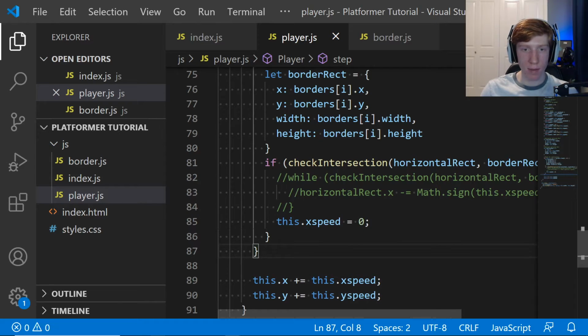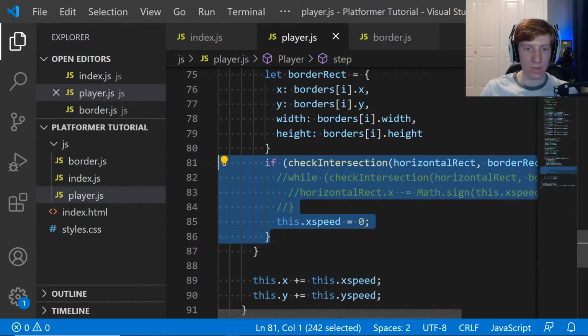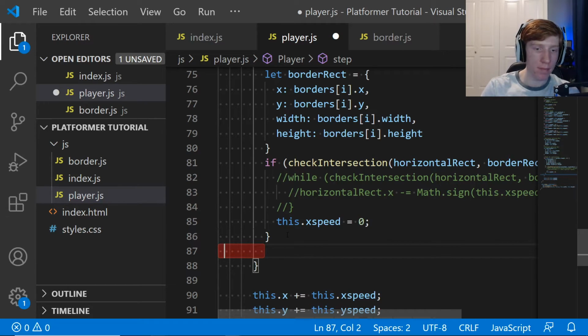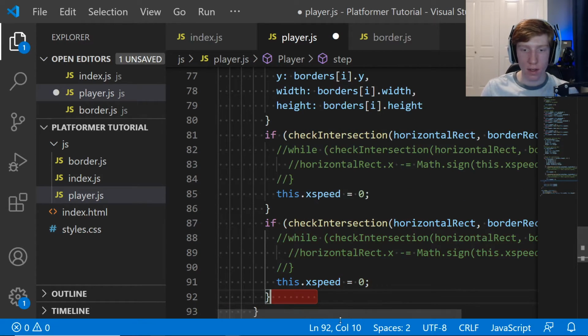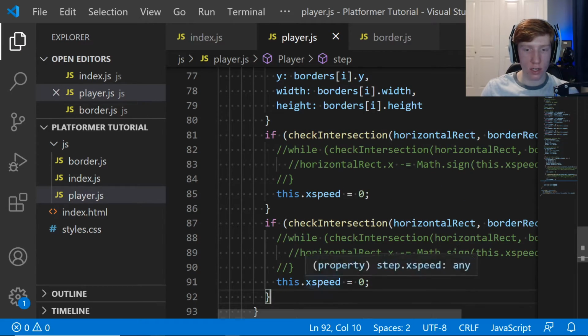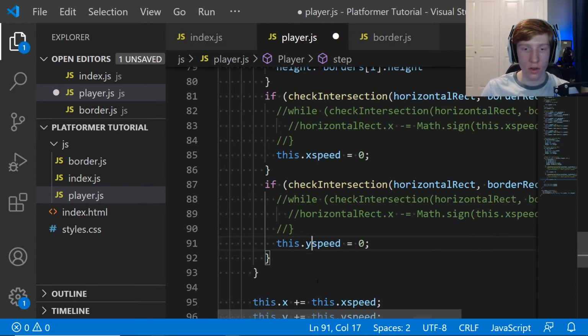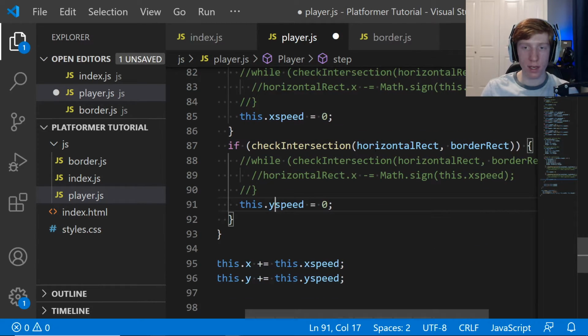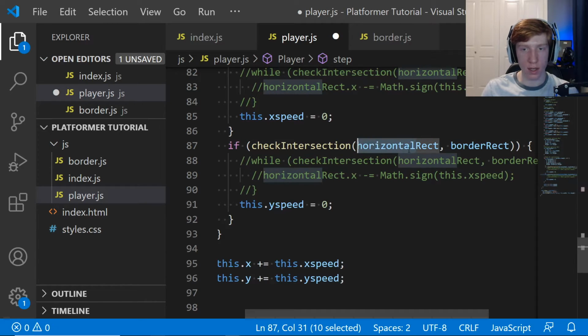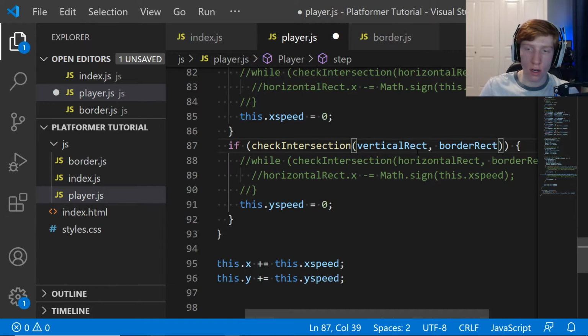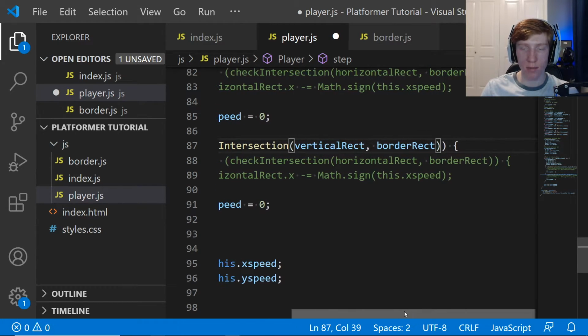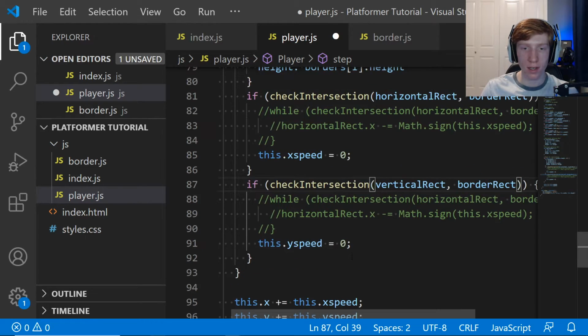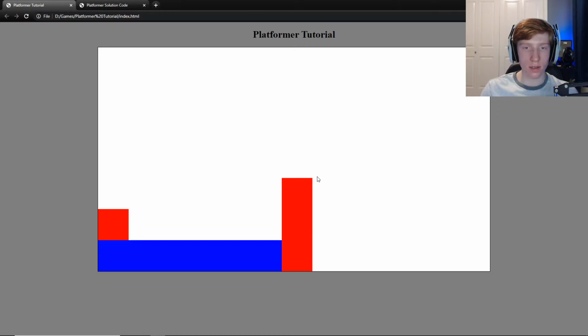Okay, so let's just copy paste this. We're going to select that, and we're going to paste it right there. And then this time we're just going to change it to ySpeed. And you guys can copy this along because this will end up being our actual code, just with a little bit of changes. This time we're going to check intersection for verticalRect, and we're going to set ySpeed equal to 0. So now you guys should be able to see it more clearly.